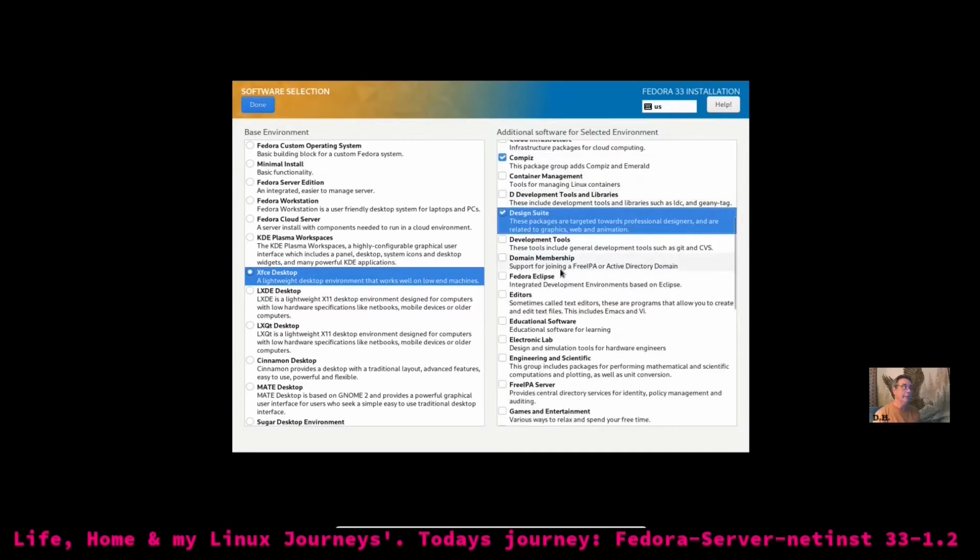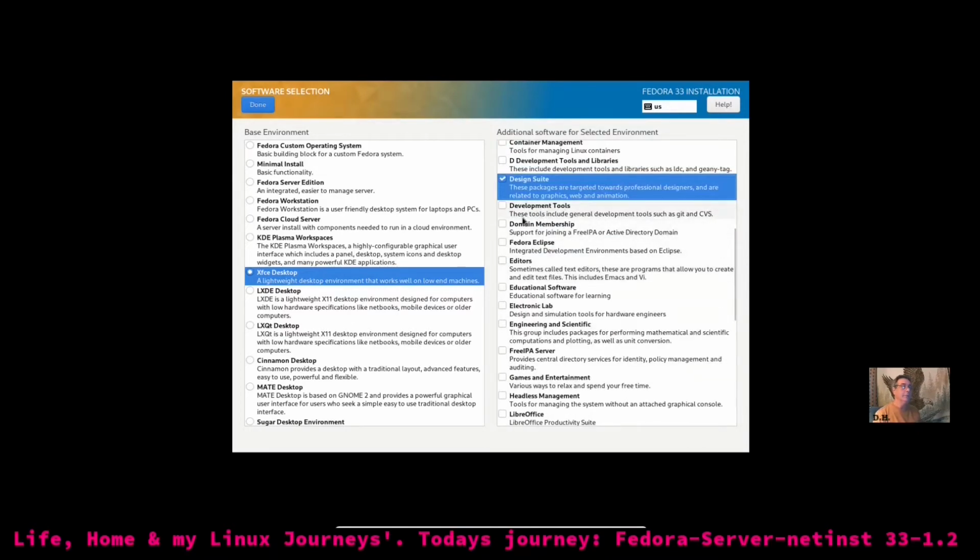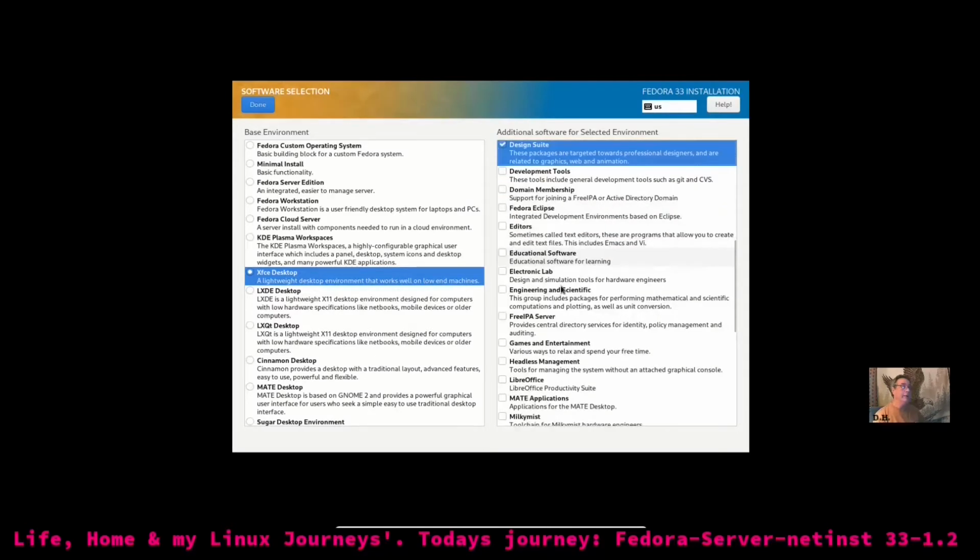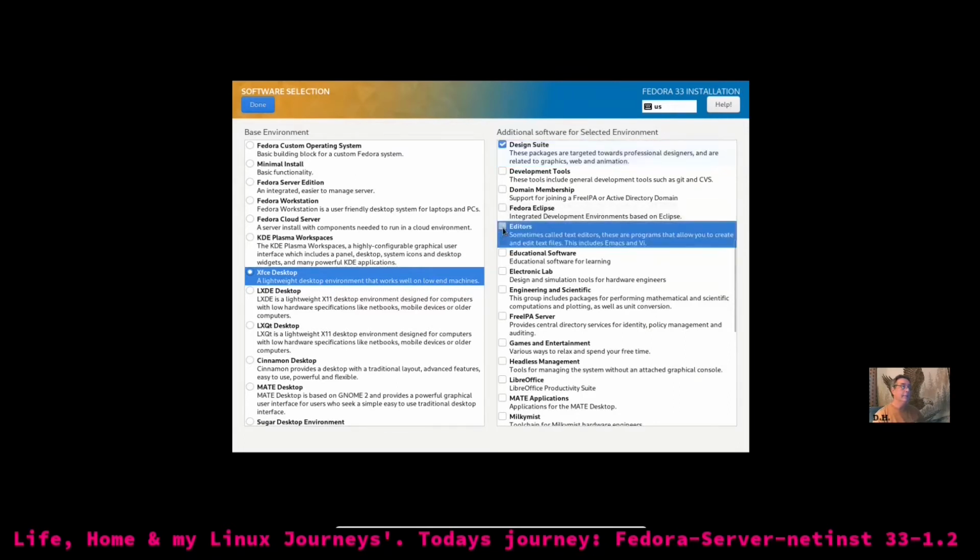Sure, you want to see that. Development tools. Since this is a VM, I'm not going to do that. If I was putting it on hardware, I'd put that in there just to see what I could do with it, probably. Domain membership. Support for joining a free IPA or Active Directory domain. Fedora Eclipse, integrated development environments based on Eclipse editors, sometimes called text editors. Yeah, let's get that one.